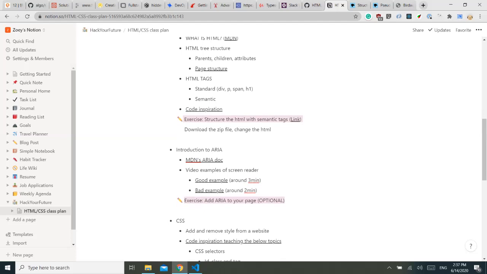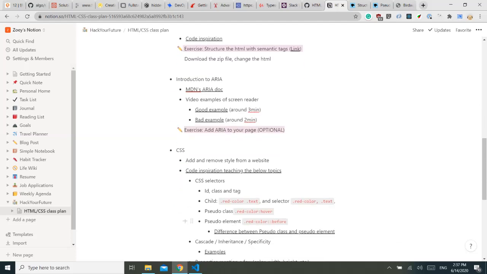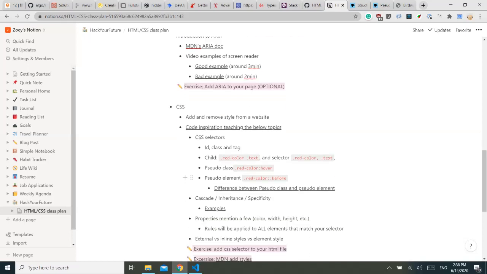Mm-hmm. Okay. And what is ARIA? I don't need the abbreviation. It's hard to remember, I know. It helps you to make your code more useful or accessible for disabled people. Yeah, for people with disabilities. Mm-hmm. Okay.